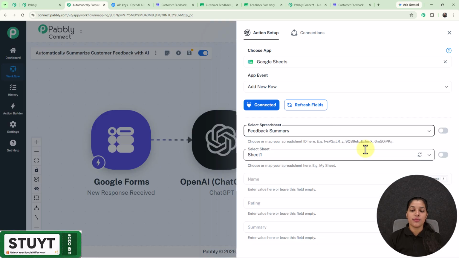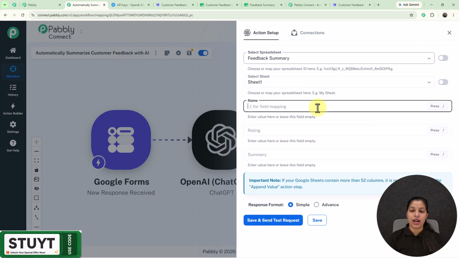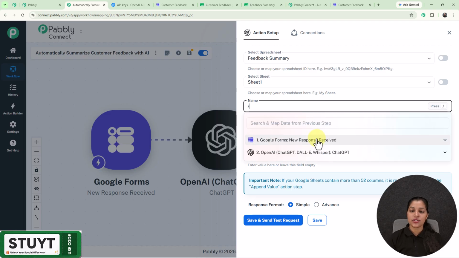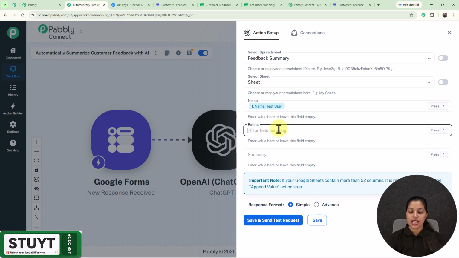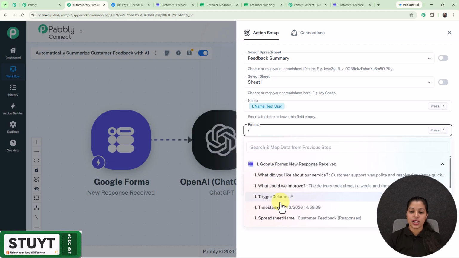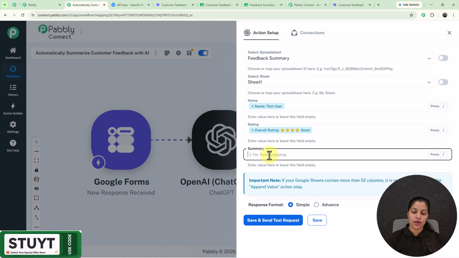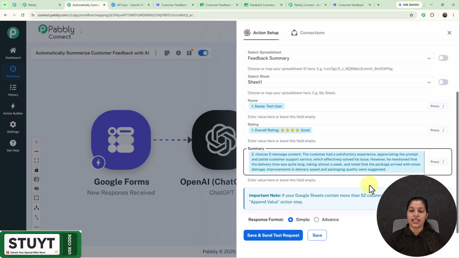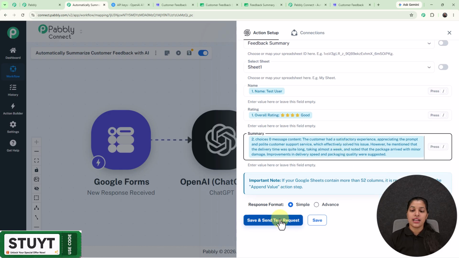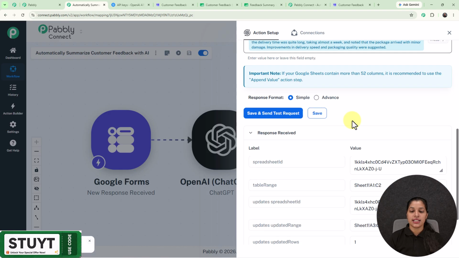From here I'm going to select this spreadsheet, that is feedback summary, where I'm going to map all these fields. So right here, I'm going to map the name from the response of the Google Forms. And now let's map the rating as well. So here I have mapped the rating. And now for the summary, I'm going to use the response of the OpenAI. So here I have mapped it. And now we just have to click over save and send test request.